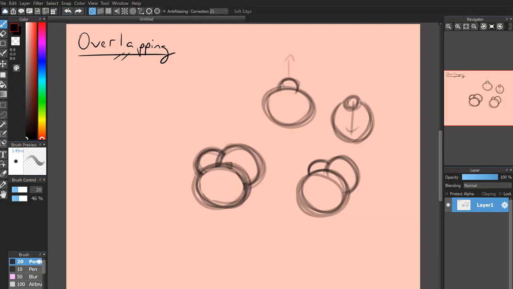And so that is basically all there is to overlapping. It's a very, very easy concept to use. It's used a lot in paintings and drawings and everything. So it is a really, really useful one to use. And if you get into drawing, you're going to be using this one a lot.